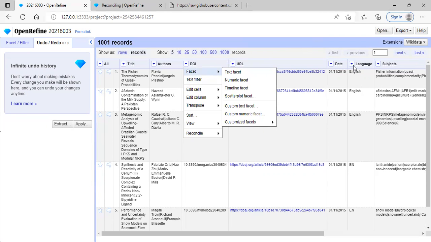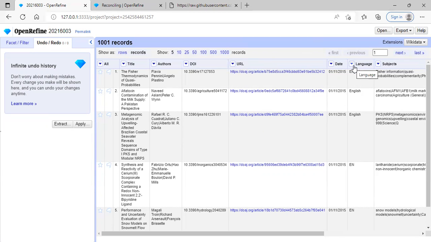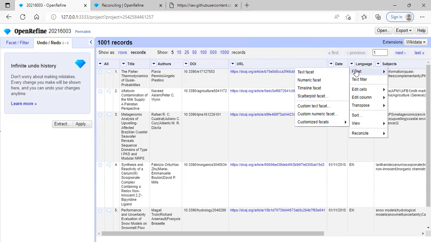For instance, in this language column, if we want to see all the different languages found in it, we can just click on language, go to facet, and go to text facet. One thing about OpenRefine is that everything you have in your cells is in string format, so they are normally text or string. If they were numeric, we would have used a numeric facet, timeline facet, or scatterplot facet. But since we just want to see the various languages, we can just use the text facet.